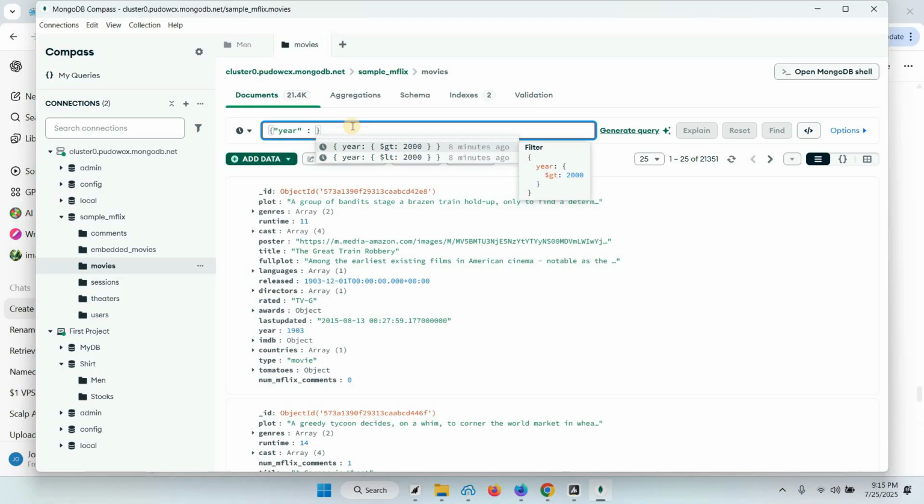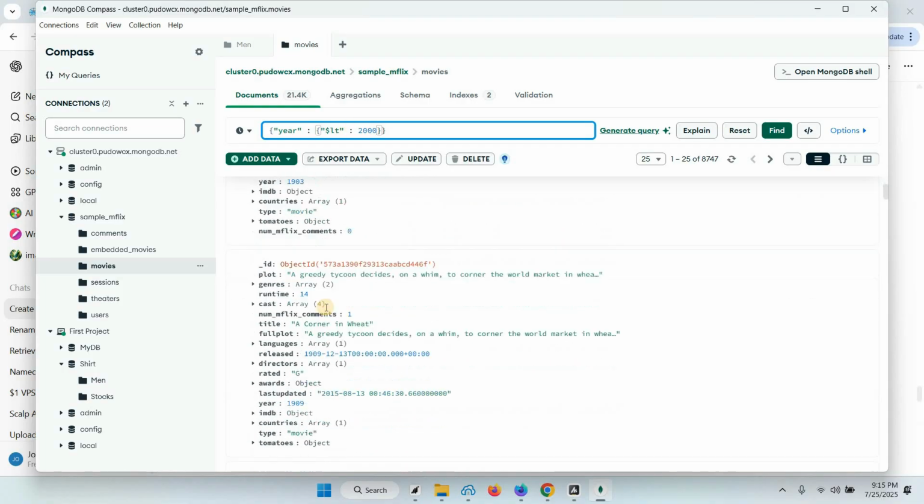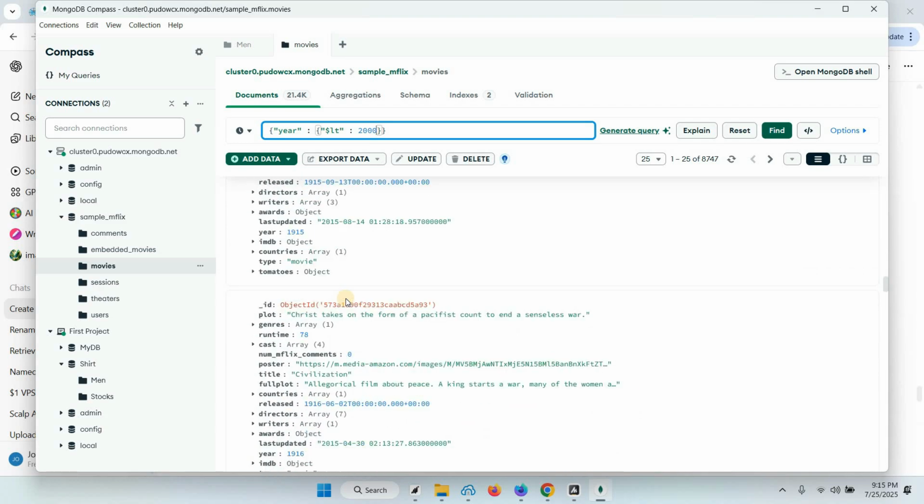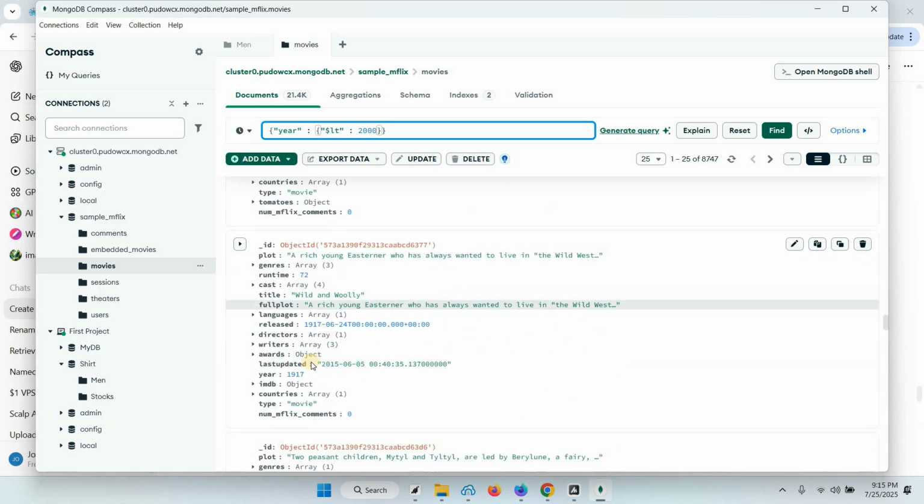Let's find a year less than 2000. So, bracket, that would be $lt. And let's say 2000. And let's hit enter. So, there you have it. These are the movies that are released below year 2000.